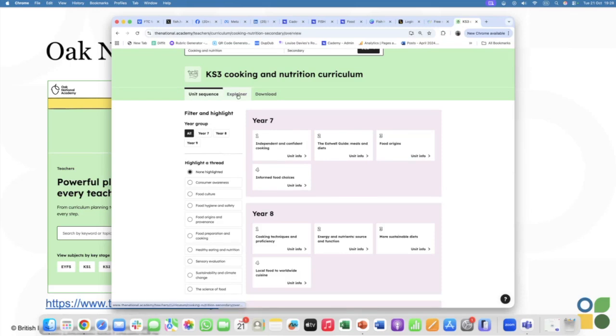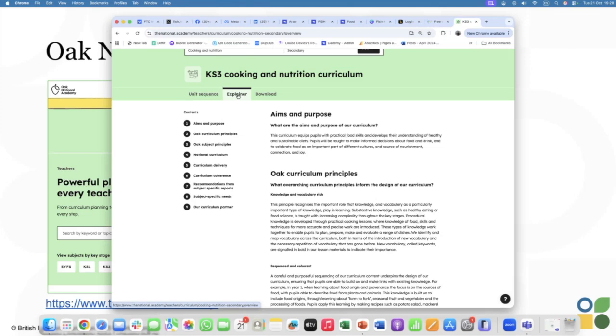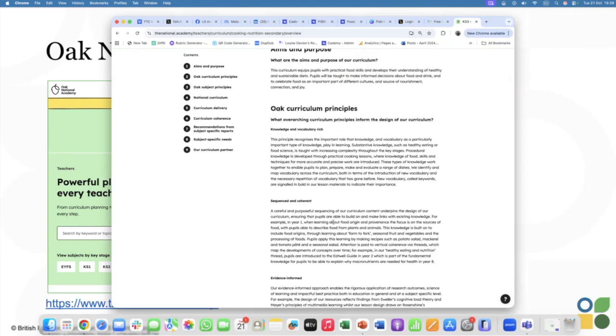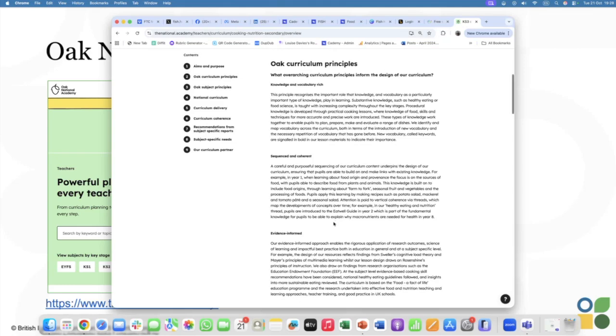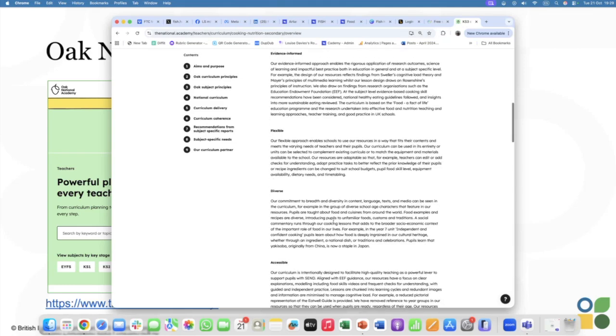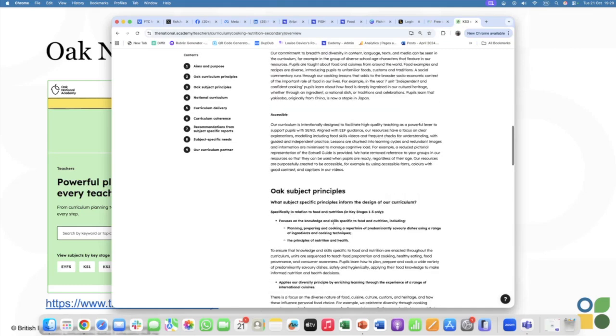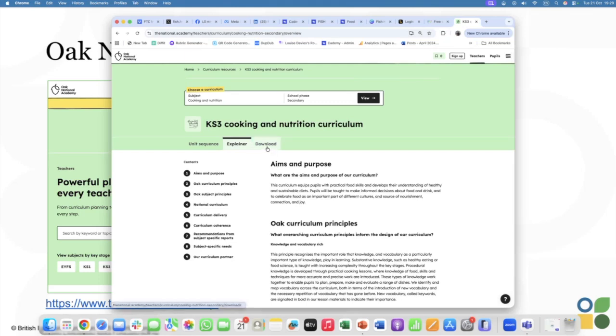But what I think is really powerful here is there is an explainer about the curriculum. Now, this might be really helpful if you're reviewing or monitoring your own scheme of learning, scheme of work, and really want to talk about what you intend to do and why you intend to do it. So we've spent quite a lot of time writing this for you about the overall purpose of it, about the principles: being knowledge rich, about sequence, evidence informed, flexible, diverse, and accessible as well. There's some great stuff here, and also you can download it too. So that's just another way to access the information.